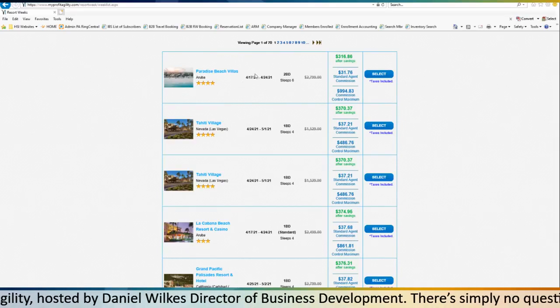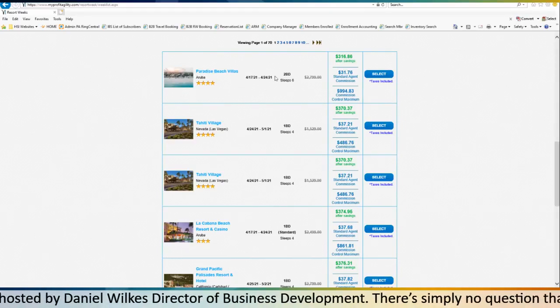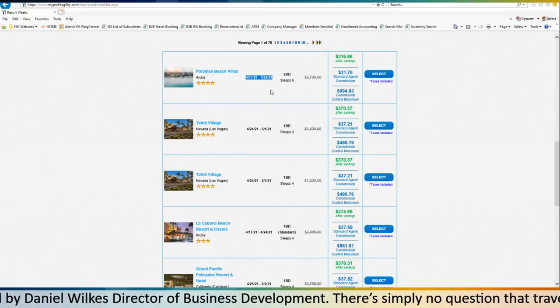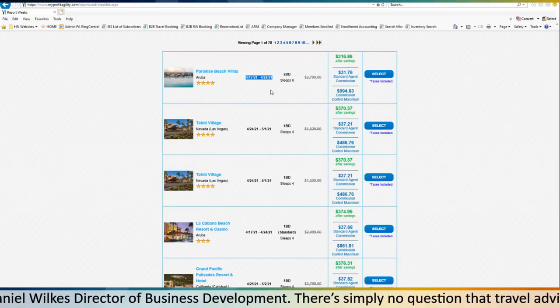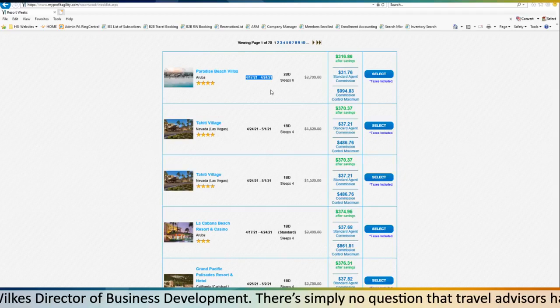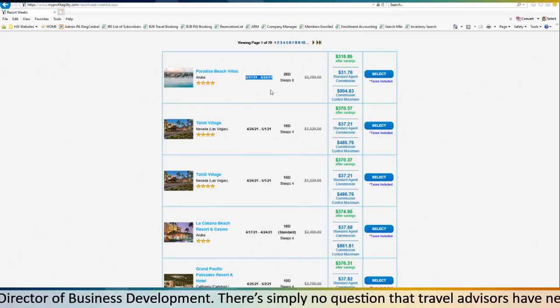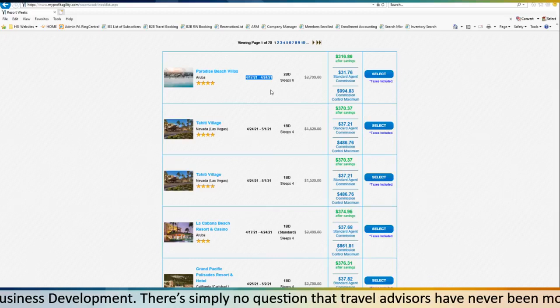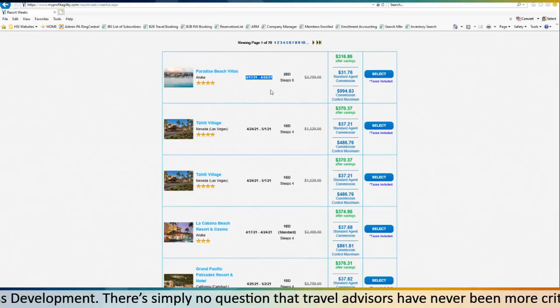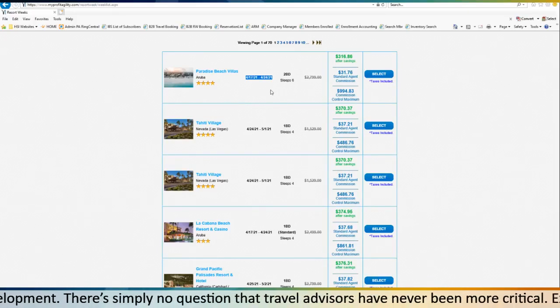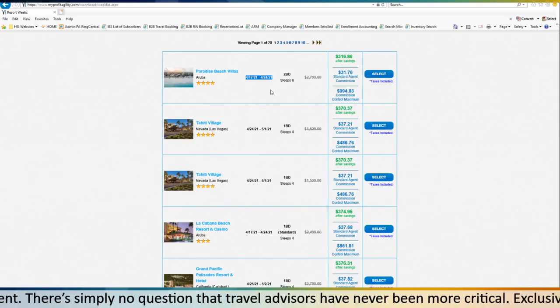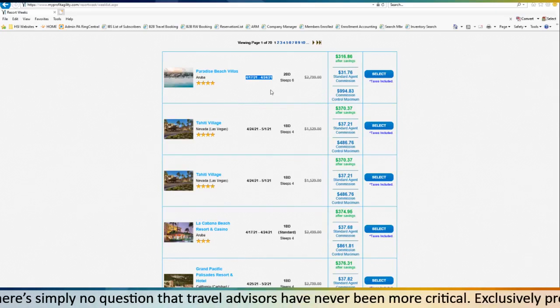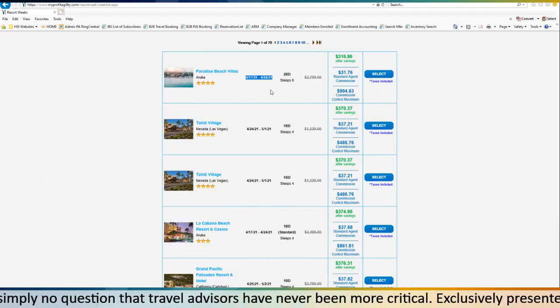So let's say you had this first week at Paradise Beach Villas for April the 17th, but your client doesn't want to show up until the 20th. As long as you or the client notifies Paradise Beach Villas that you're going to be checking in on the 20th, they will alter that reservation check-in date for the 20th. Now, the reservation is still valid from the 17th, but the check-in date has been moved.